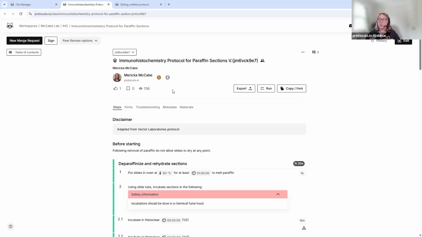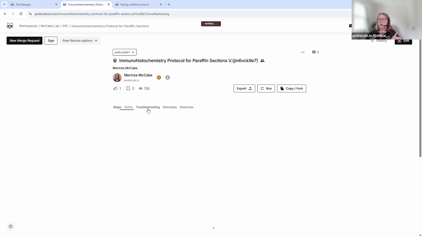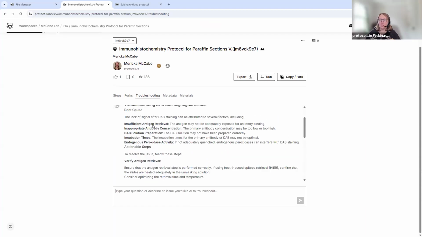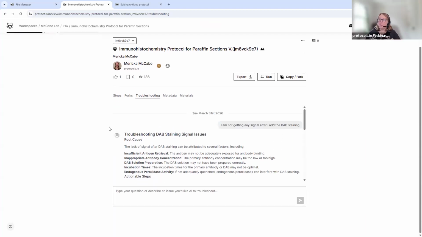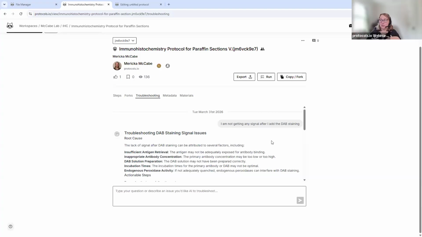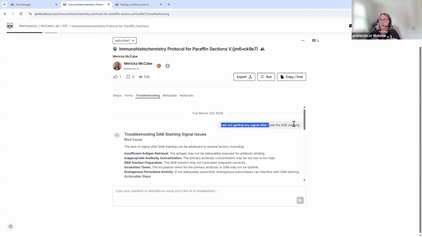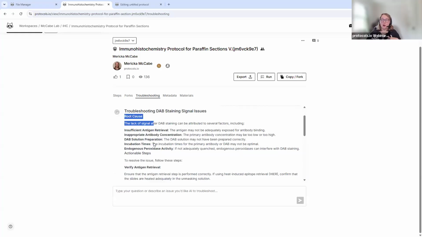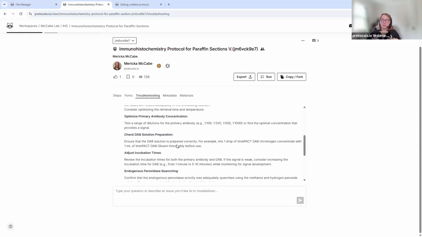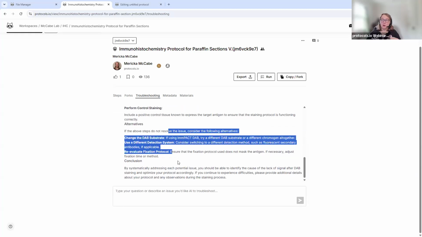we provide to you as premium access AI generated, AI enhanced troubleshooting. So in your troubleshooting tab, and this is true for your own protocol, but also protocols that you're viewing on the site, both private and public, you can type a question or describe an issue that you'd like the AI to troubleshoot. It will keep a record of your discussions. As you can see here, in March, I asked, I'm not getting any signal, and it will provide a cause and potential steps to resolve that issue, and then alternatives.